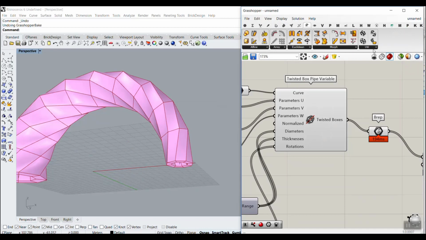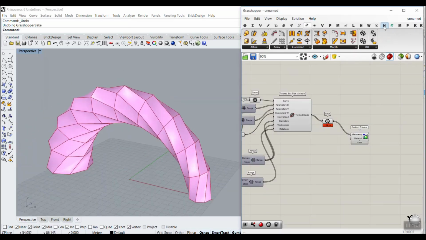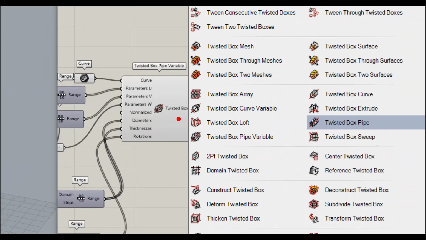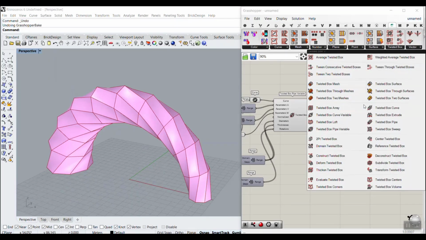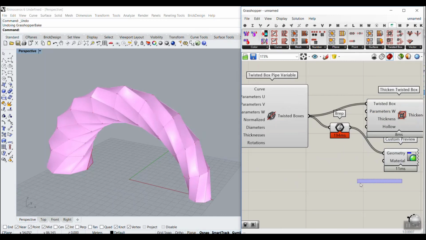Remember, you can always use the box morph to do that because this is a twisted box. Okay, the last step I want to take for this tutorial is to go to the Pufferfish plugin and go to the twisted box. Now what I want you to do is to thicken the twisted box a little bit. So this will be the last step. So let's just go to the thicken, give that to the twisted box.